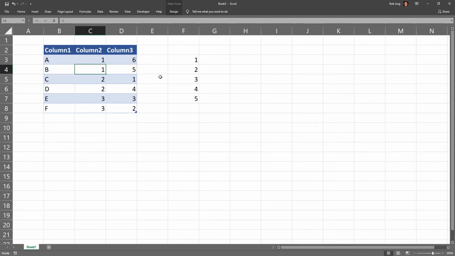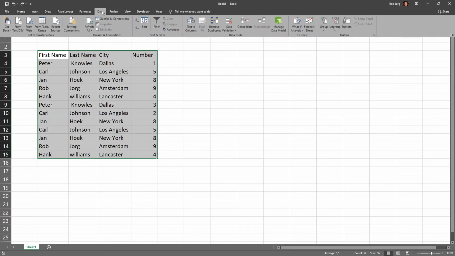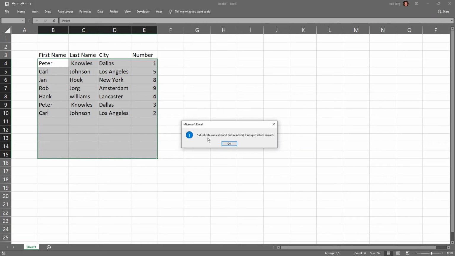Very, very useful. Removing duplicates. Sometimes you have a list of lots of names in it, and you want to remove the duplicates. So what you do is you select where you want to search, you go to data, remove duplicates, and then you say to delete duplicate values, select one or more columns that contain duplicates. So I have selected all columns, and now I say okay, and it says 5 duplicates found and removed, 7 unique values remain.